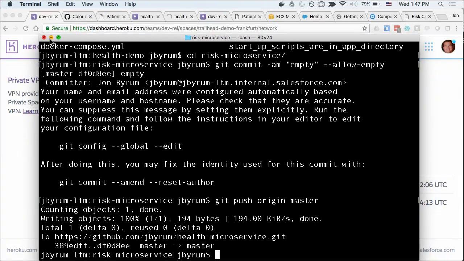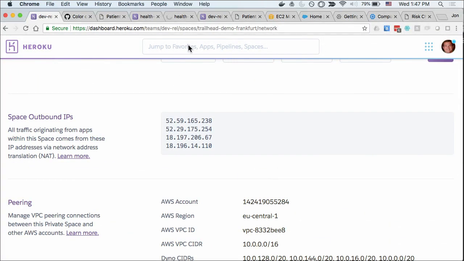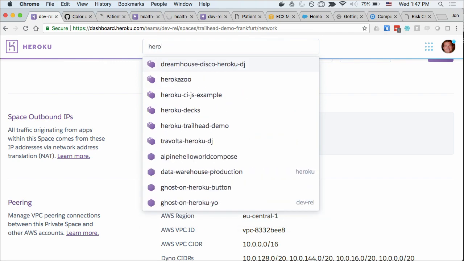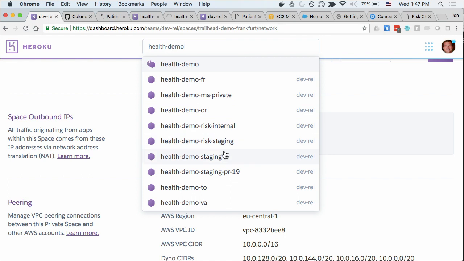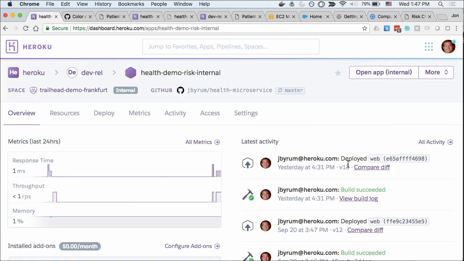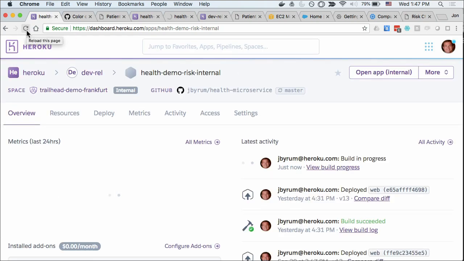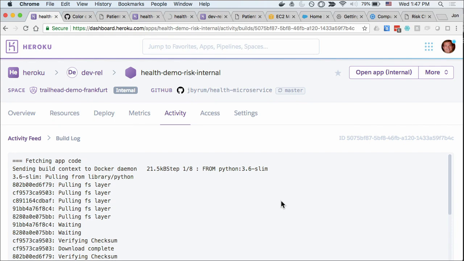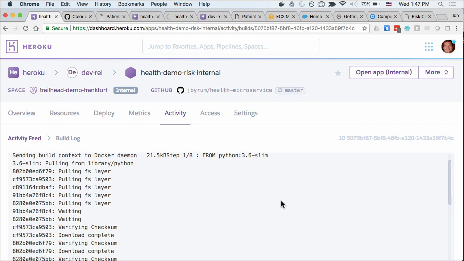So I'll come back to my risk microservice. And in just a second, we'll see the build kick off. This sometimes takes a little bit to kick off. I'll give it just a second. I'll try refreshing. But now you can view the build process. So here, if you're familiar with Docker, we're building the Docker image directly on Heroku. I get to take advantage of review apps when I do use Docker on Heroku.